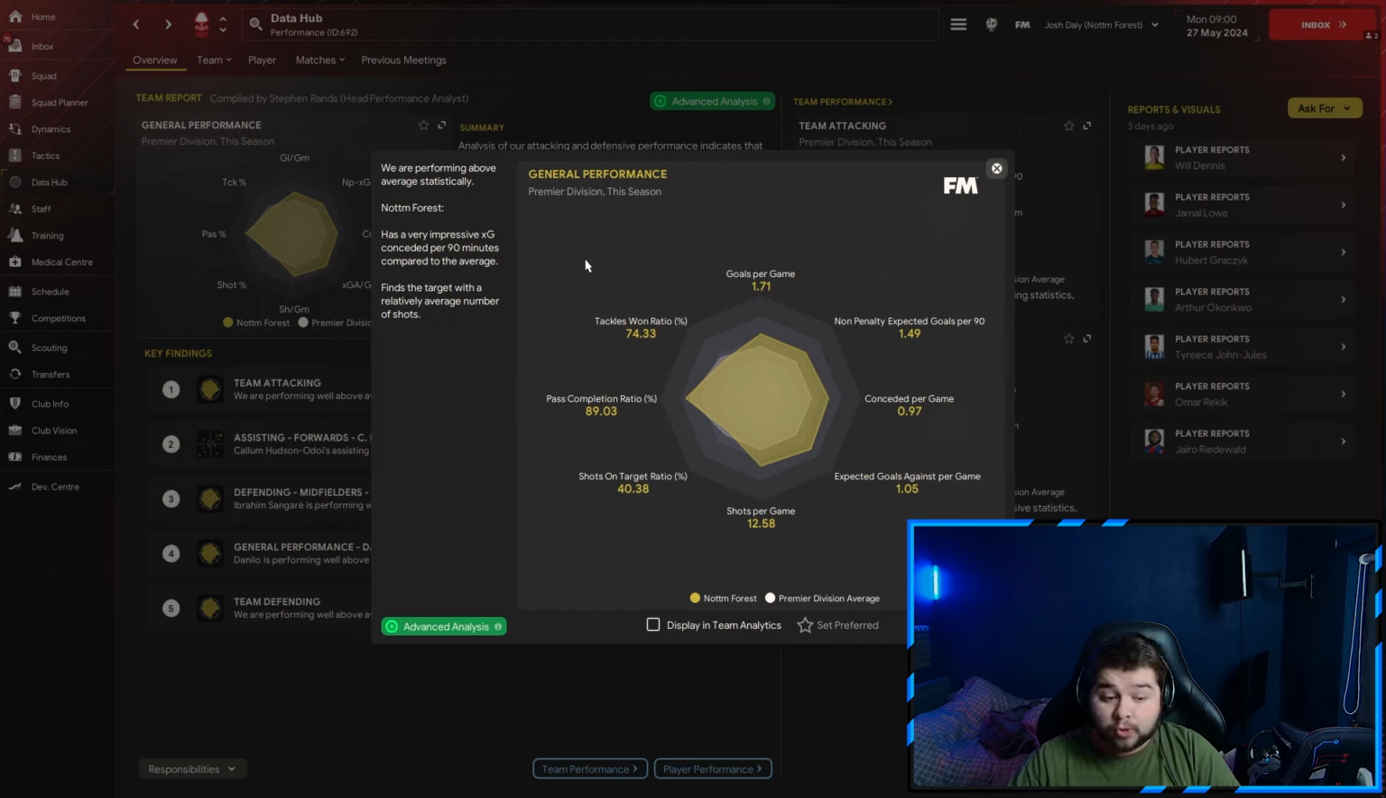1.71 goals per game scored as well, an 89% pass completion. Buzzing we've maintained that in this league as well. A 74.33 tackle win ratio, and just over 12 shots a game, or actually edging towards 13.